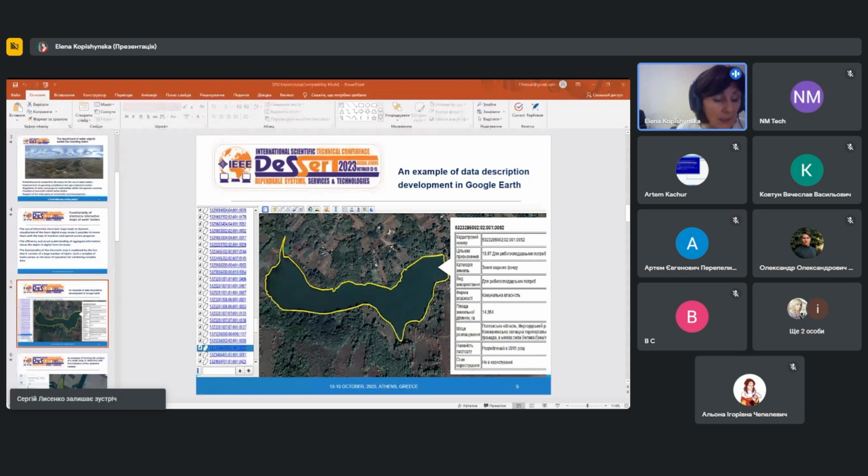The picture on this slide demonstrates an example of forming the contour of a water body in SoftFarm with the indication of the cadastral number.